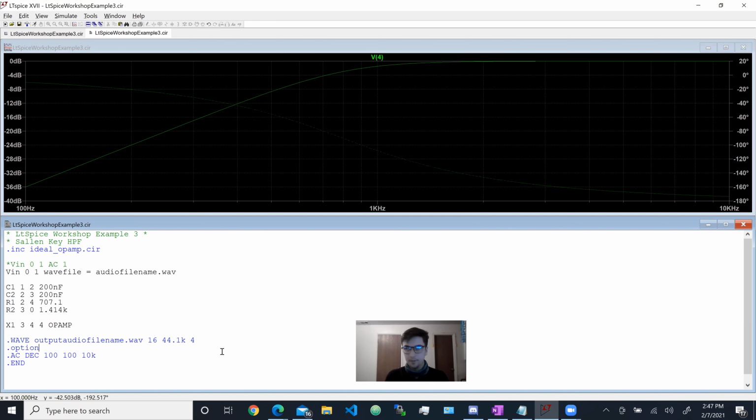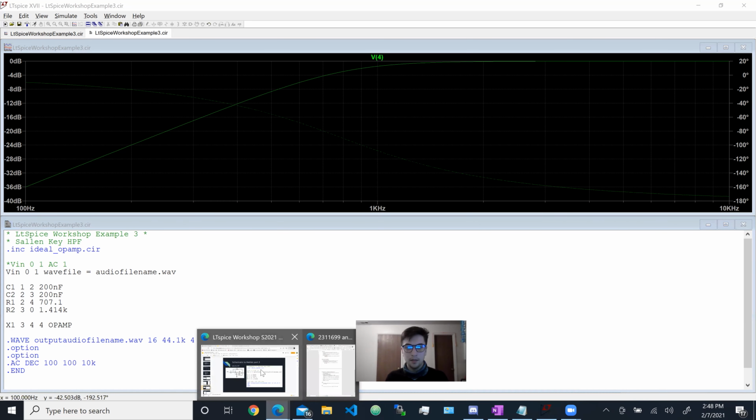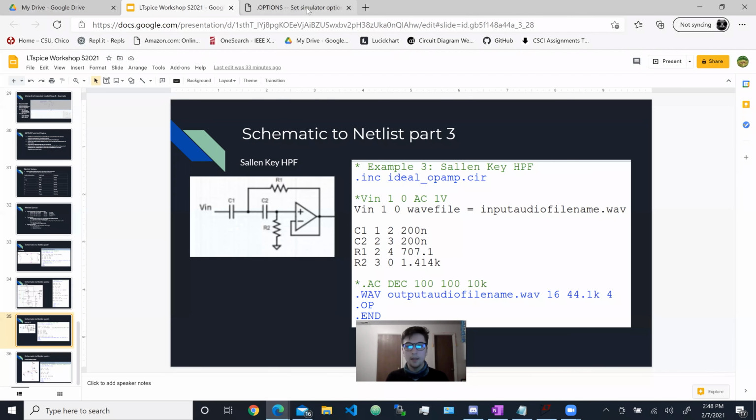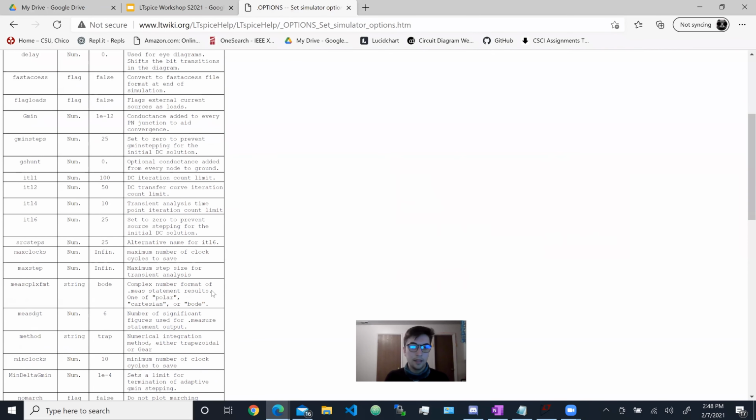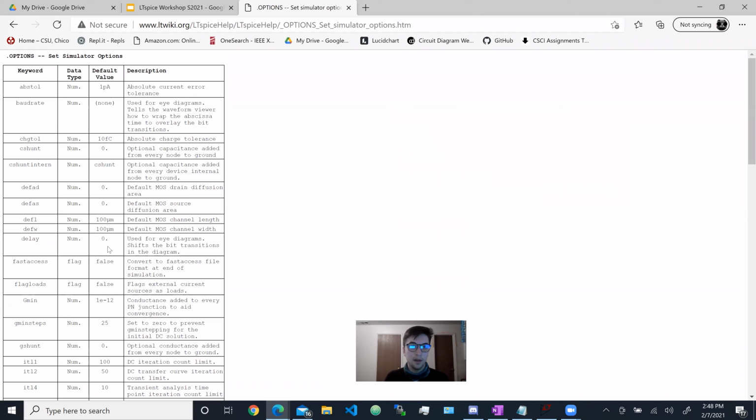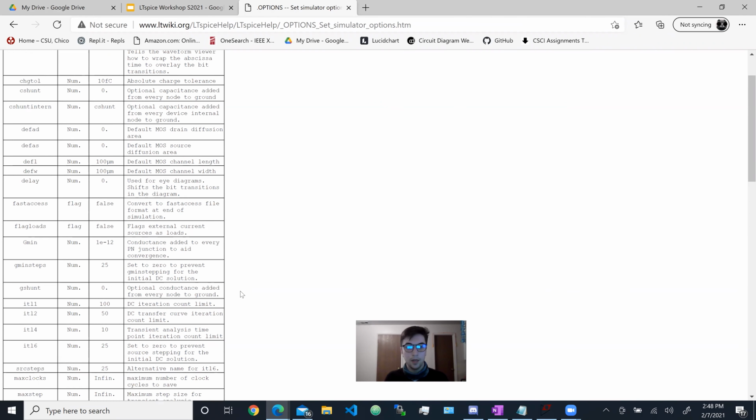Dot option. There are certain things in LTspice that you can change that are default cases. I went ahead and looked up the options that you can set in your simulator for LTspice. I just Googled it. I'm not an expert on any of these, but you can see this column right here is default values, and that's all I really care about, the default value and the description of what's going on.